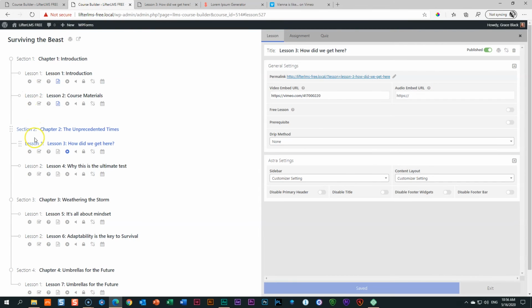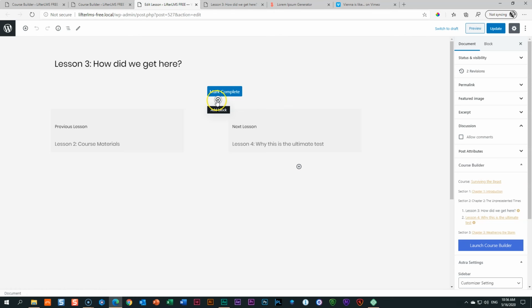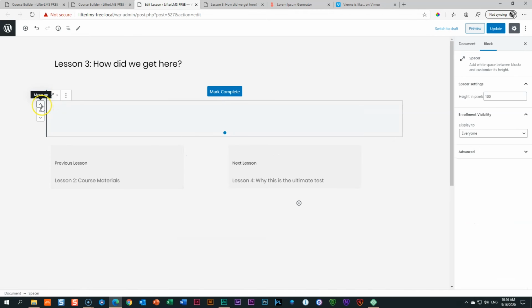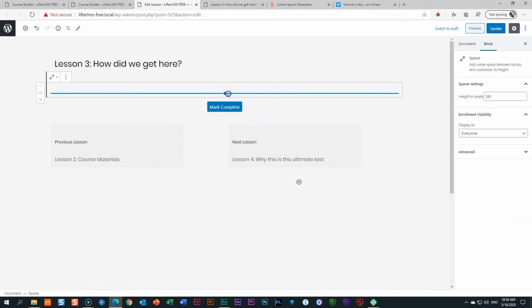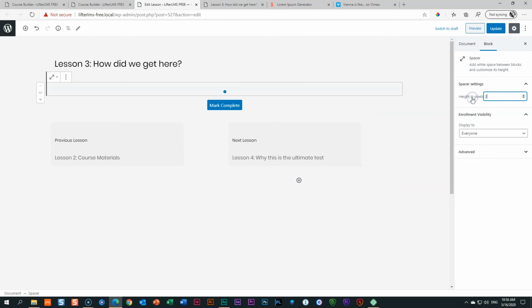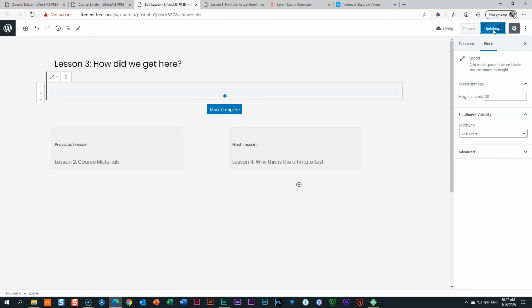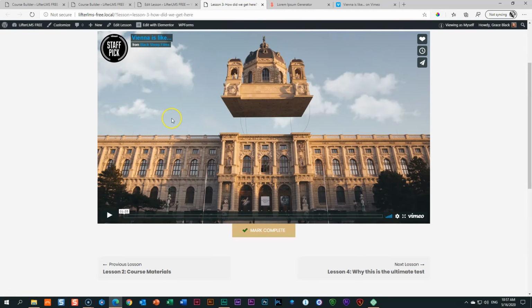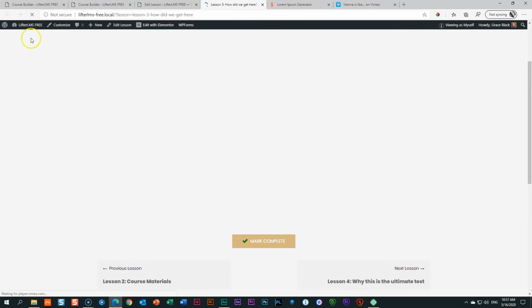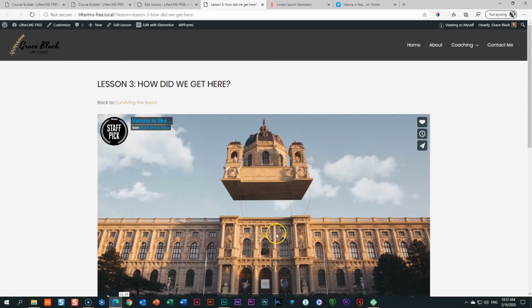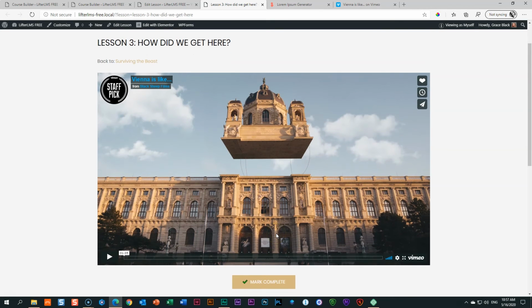Let's go back here. Let's go to Lesson 3. How did we get here? And we click on Open WordPress Lesson Editor. Up here, we will see the Mark Complete button. And I want to bring in space. So I'll click on Add Block, look for my spacer. Click on that. Move the spacer one up, and I'll just reduce this. I want it over here, 34. Let's put it on 35. Update. And here lesson 3 is still open, so I'm going to refresh this and you will see that space has been added.